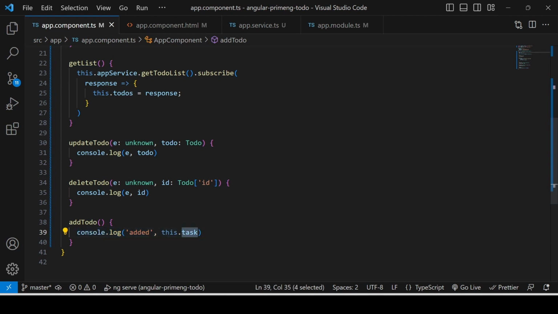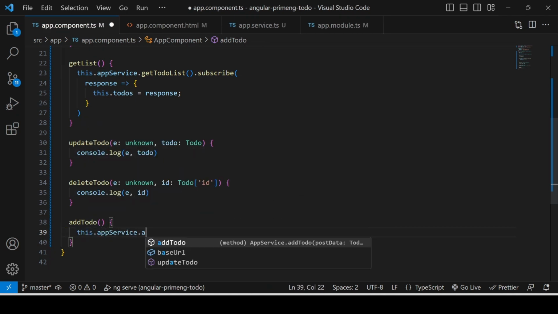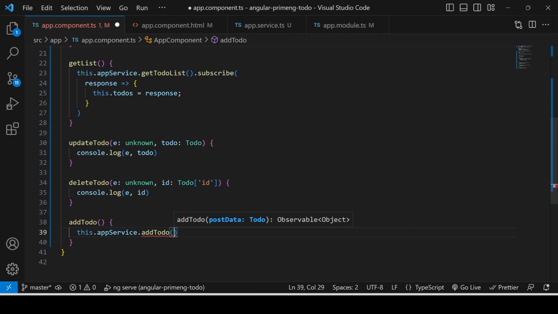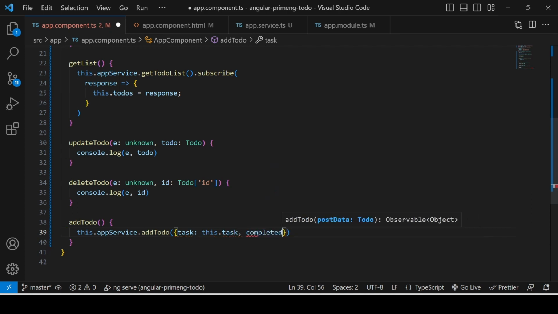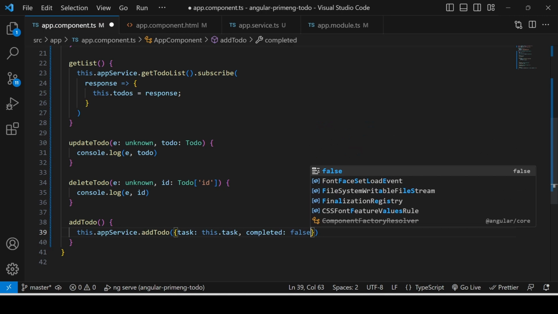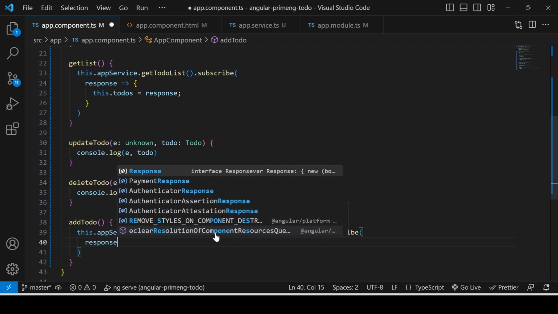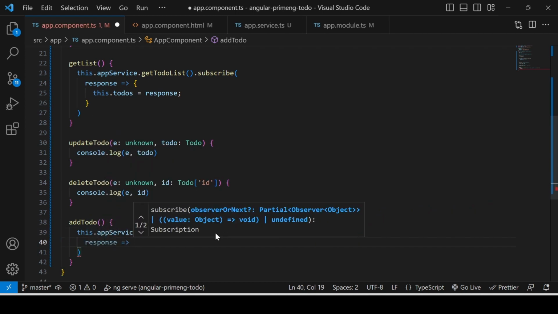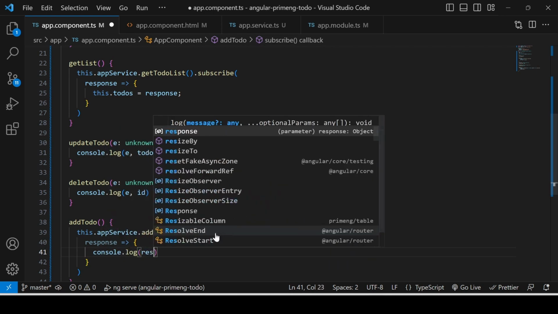For that, you have to call this.appService.addToDo, and you have to pass the data. So the task should be this.task, and the completed parameter will initially always be false, right? It is not completed, so it will be false. Then subscribe. In the response, you can check console.log of what response it is giving.